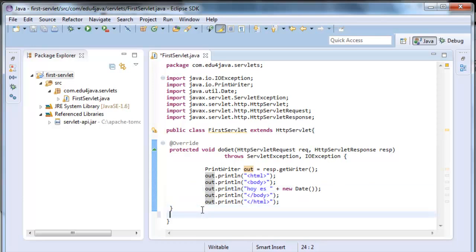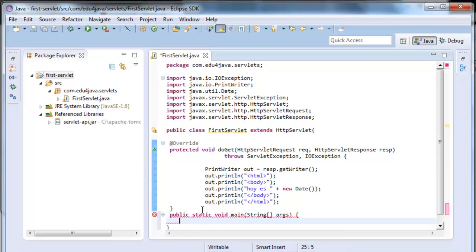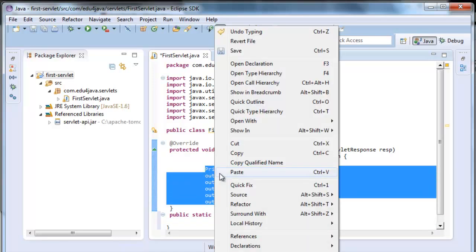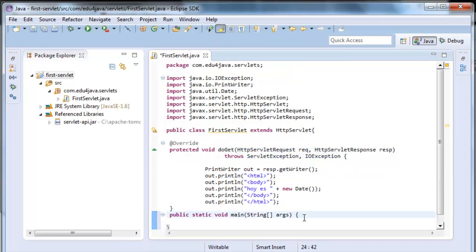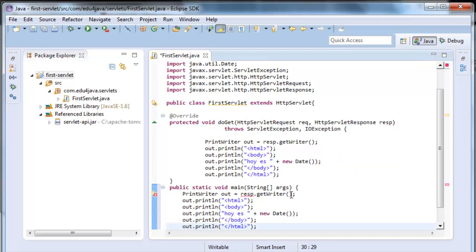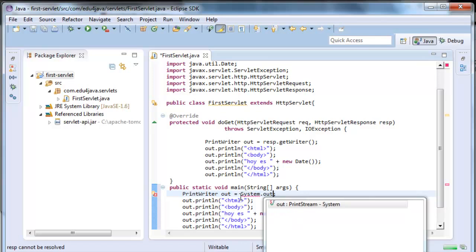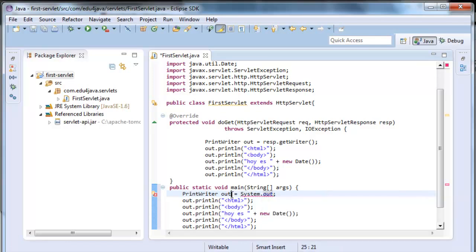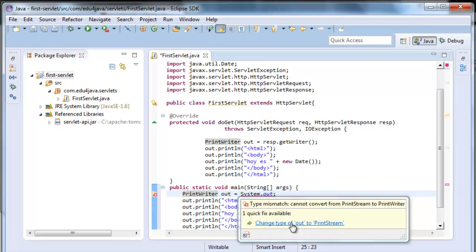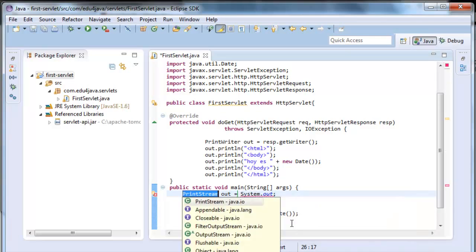Let's test something. We're going to do a main method, and we're going to copy this so you can see something. Here we're going to put System.out, and here we're going to change it to PrintStream.